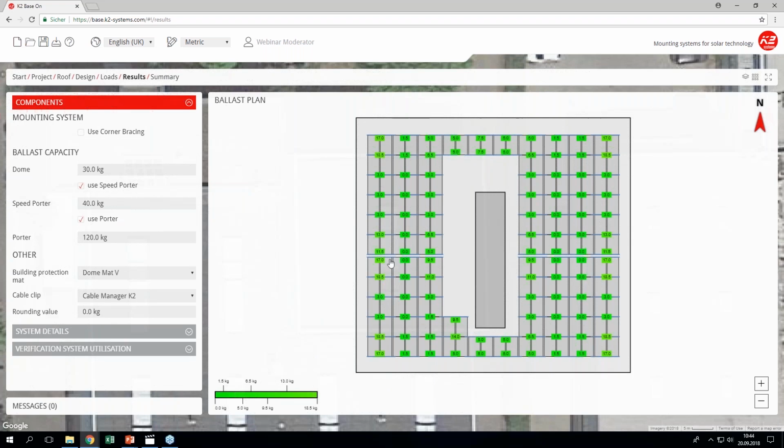And here on the left side, you see the ballast capacity, which is 30 kilograms for the dome, or let's better say for the rail. As we showed before, you can place ballast stones on the rail directly without having any additional parts.